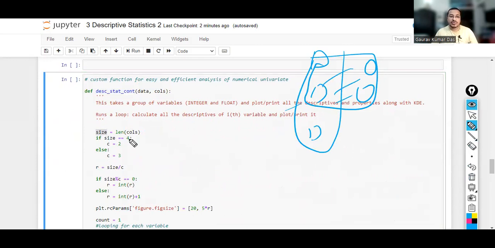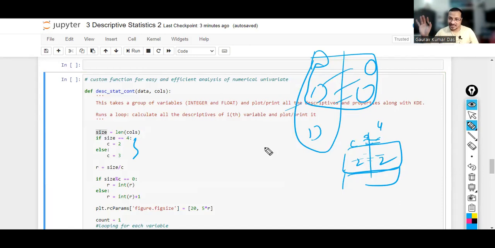So what I've done here is, if the size is 4, then we'll arrange it in 2 columns. If the size is 4, I'll use 2 columns basically. I'll try to arrange all 4 graphs in 2 columns. If the size is anything else, 1, 2, 3, 5, 7, whatever it is, we'll try to use 3 columns. No problem. All right. So if you use 3 columns, then there's one more column that should come here.